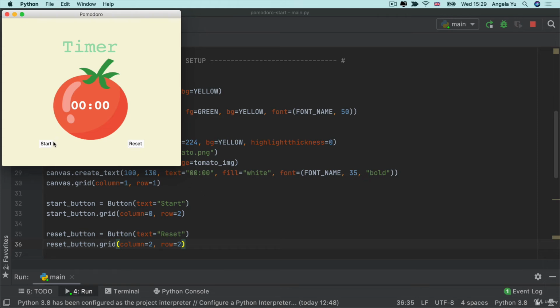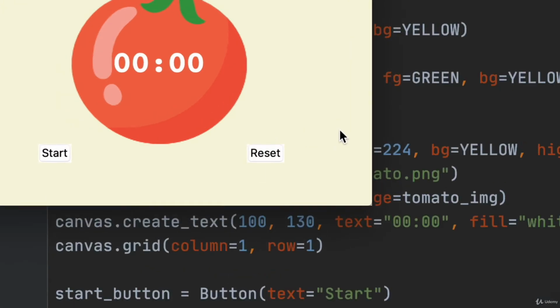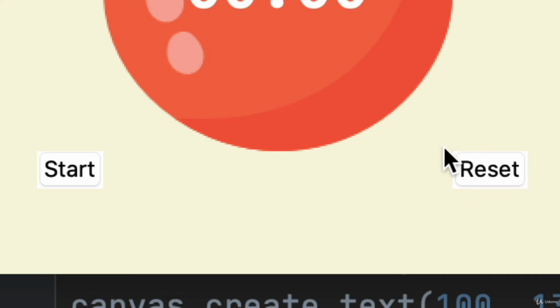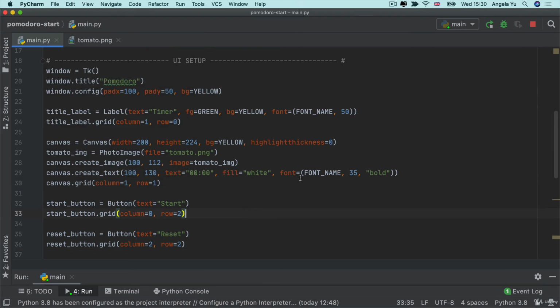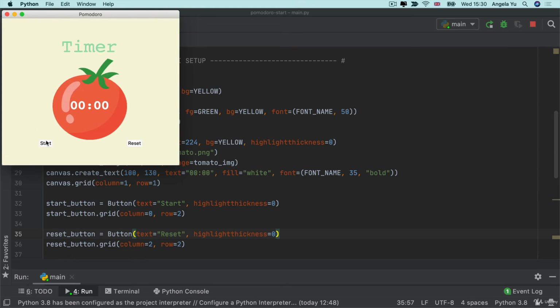So now you can see the start and the reset buttons are now on the next row after the canvas, and it's either side of it. Now notice how there's a little bit of a white background around each of the buttons. If that bothers you, then you can actually fix that by doing the same thing that we did with the canvas, which got rid of the border, by changing that highlight thickness to 0. And because that's really prone to typos, I'm actually just going to paste it in. So now you can see that white border has pretty much all but disappeared.